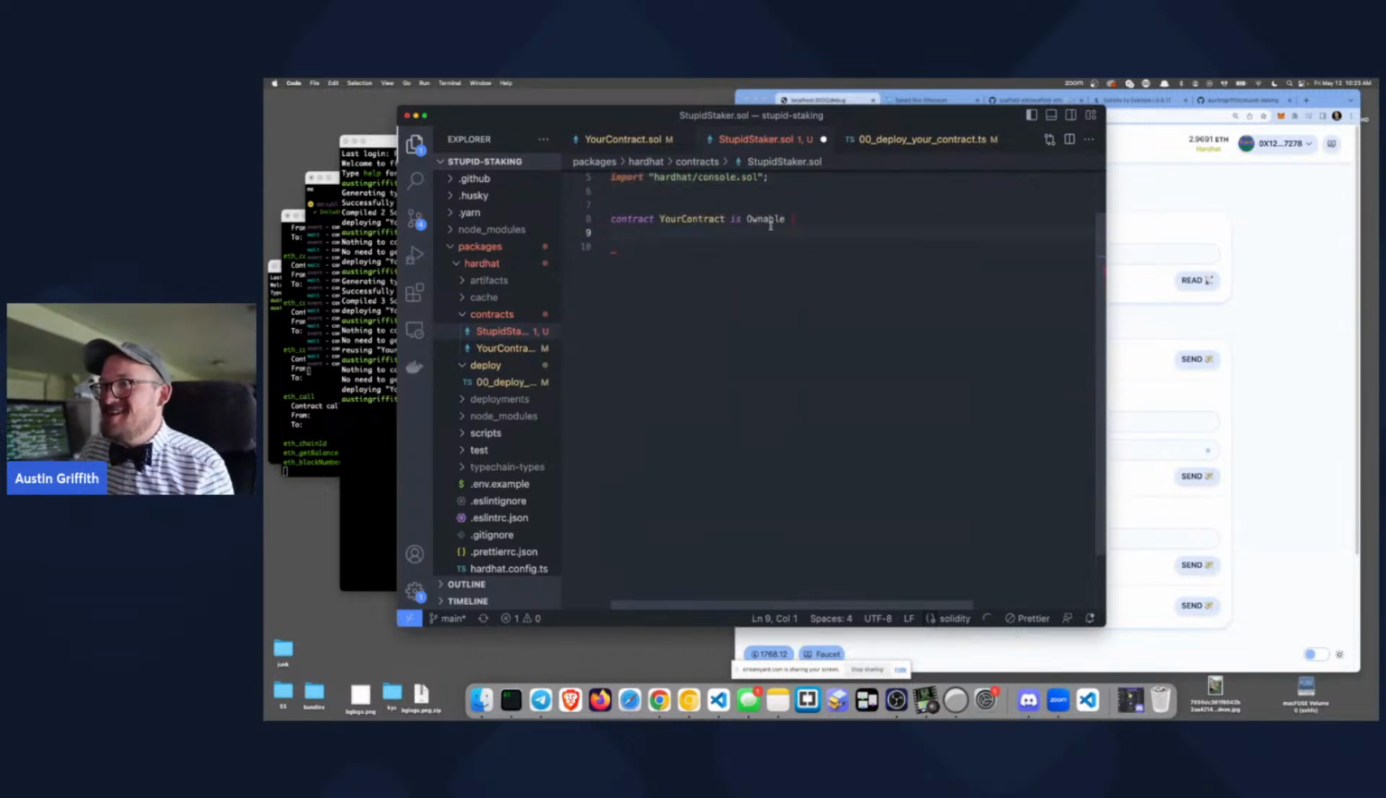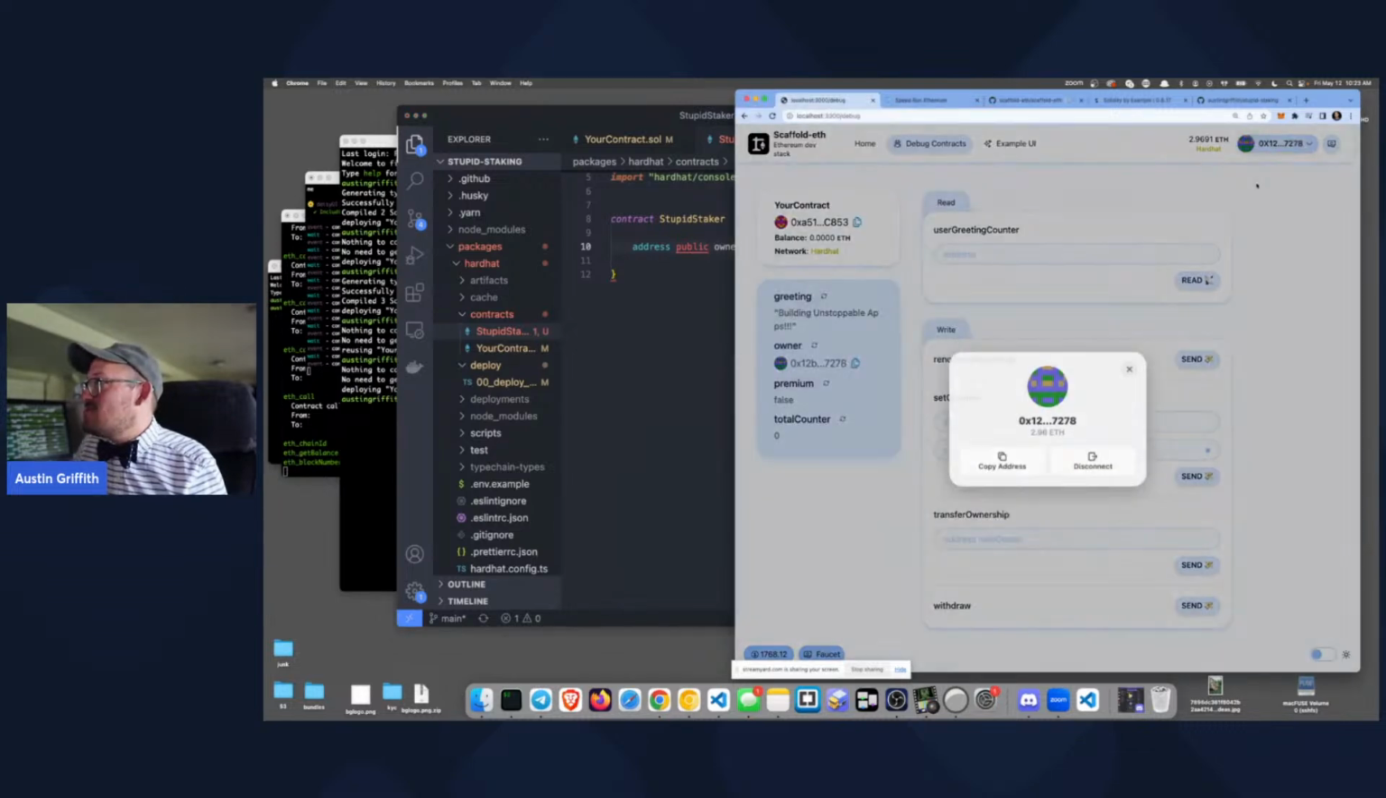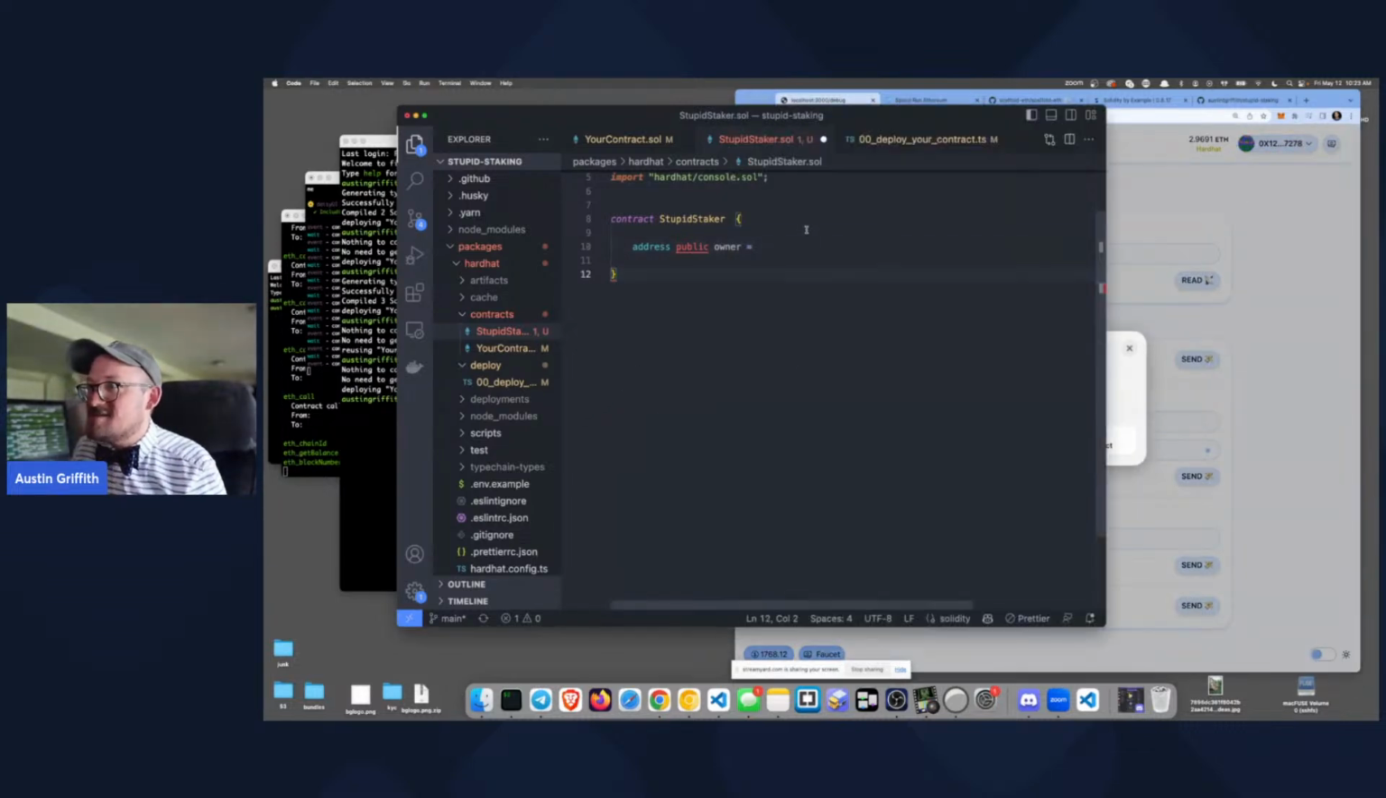Here we go. It's not even going to be ownable. We're going to call it stupid staker. And yep, this is the whole contract for now. Let's just make an address public, owner, and set it equal to me just to prove that things are deploying and it shows up in the front end and all that stuff. There we go. And maybe we don't have to call it owner. We can just call it Austin burner, right? This is my burner. There we go.